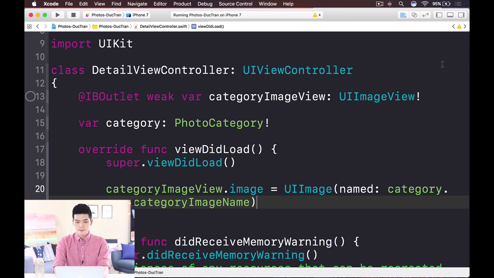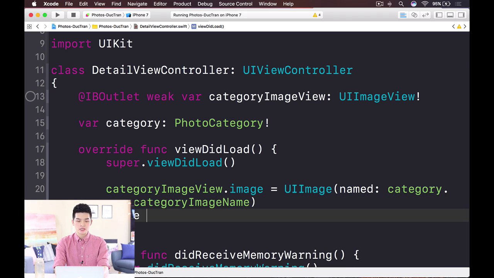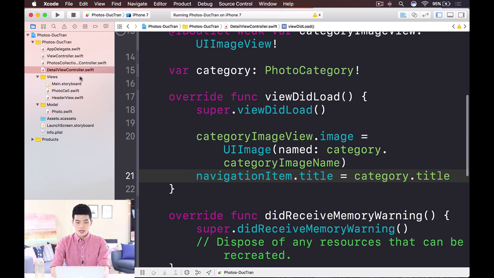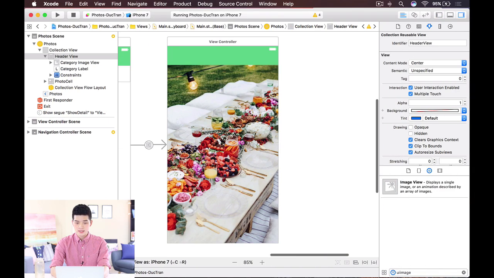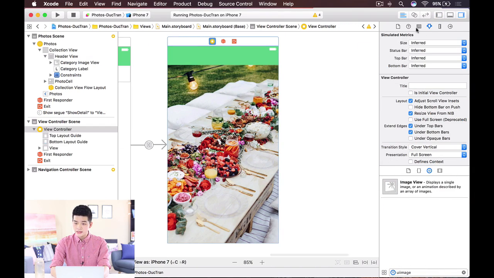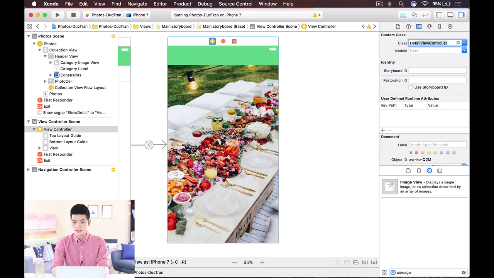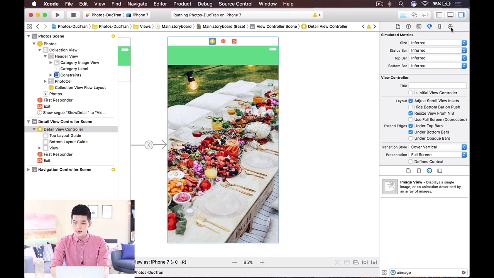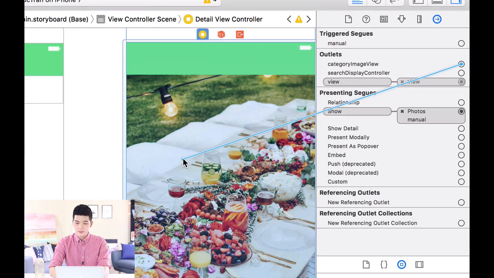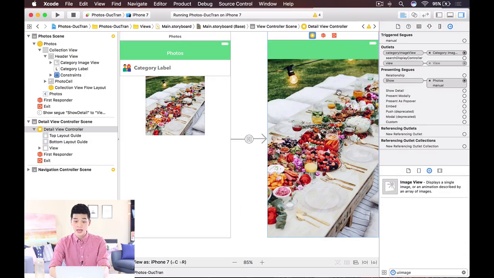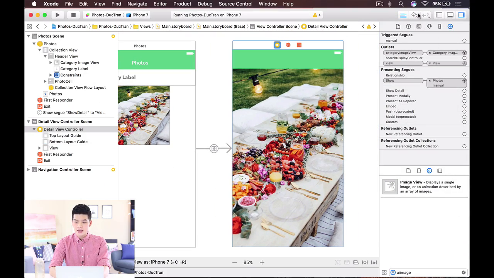That's pretty good. Alright, I want to change the title. You can use navigationItem.title to be our category.title, like this, so it looks better, right? And then let's connect our storyboard like this. So we have this detail view, like that thing. The custom class is DetailViewController, and then the outlet we have is our category image name. I'm sorry, categoryImageView, like that. Connect to that thing, and guess what?